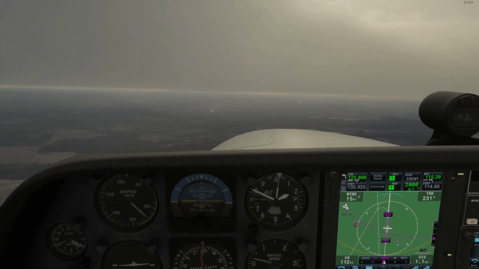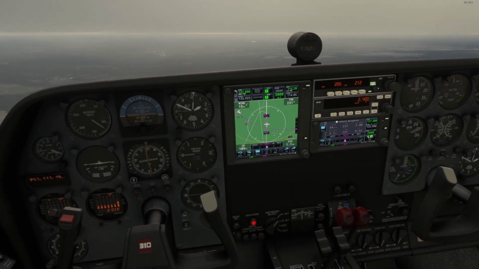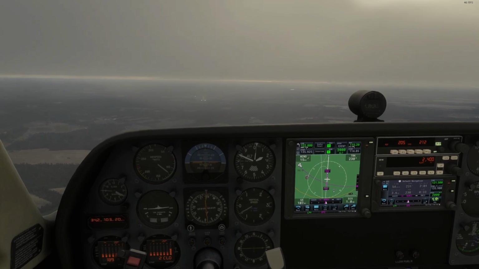Sumter traffic, Skyhawk 6529, vacated runway 23, Sumter.